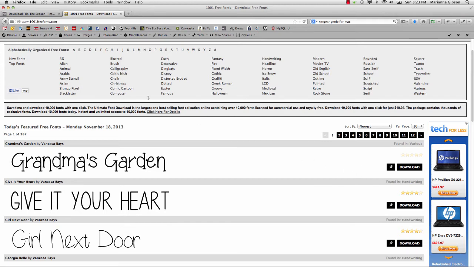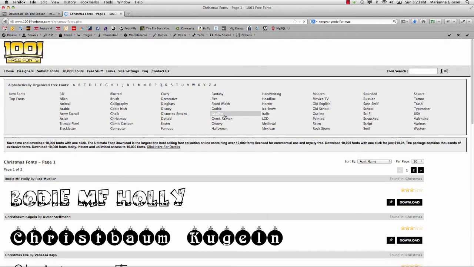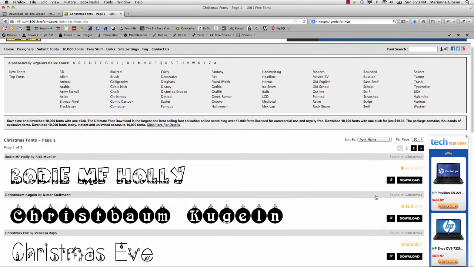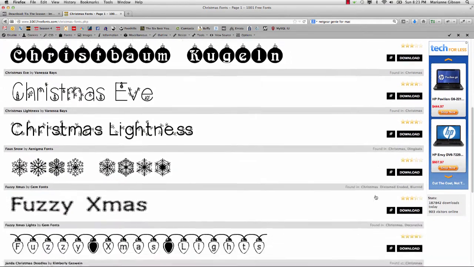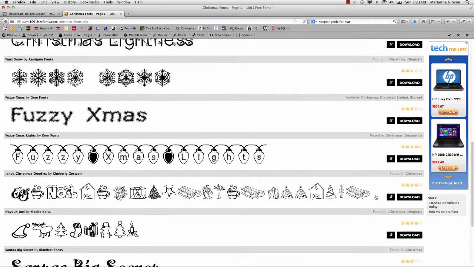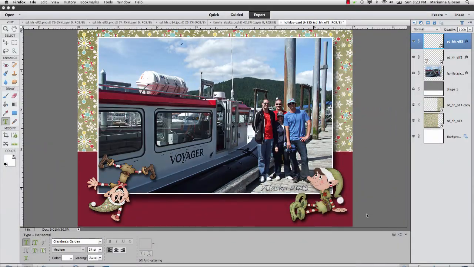And I can look up here and I can look for Halloween. Let's see if they have Christmas. Yes, they have Christmas. And these are all just free fonts that you can download. Anyways, I went ahead and installed that, so I'm just going to go ahead and minimize this. Go back to my project.